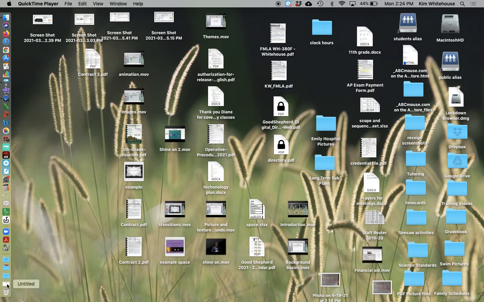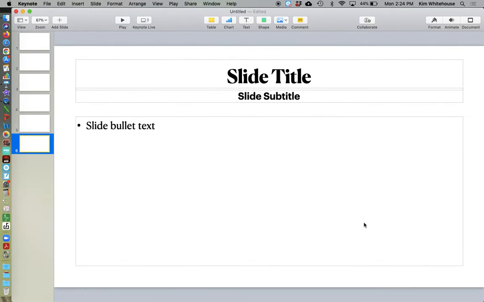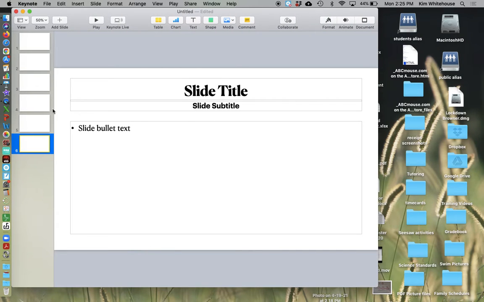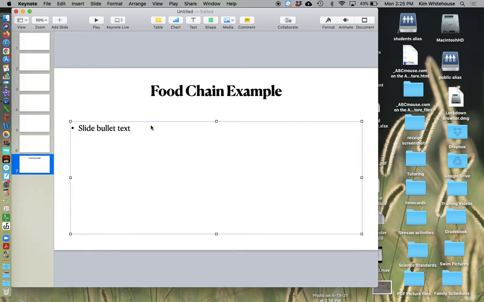Then I'm going to bring up my Keynote project. Now, hopefully, again, you have slides 1 through 6 done. I just have blank slides. I'm just doing this as an example. I'm going to go ahead and add my 7th slide. My title is going to be Food Chain Example. I don't need a subtitle, so I can get rid of that. And I actually really don't even need a text box.